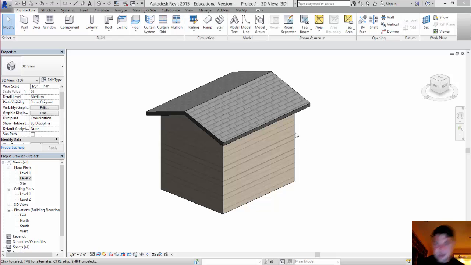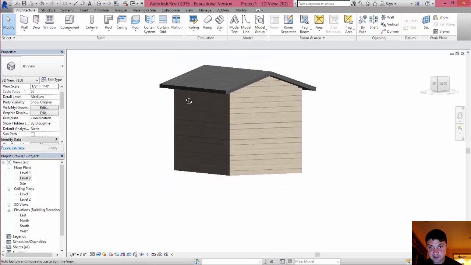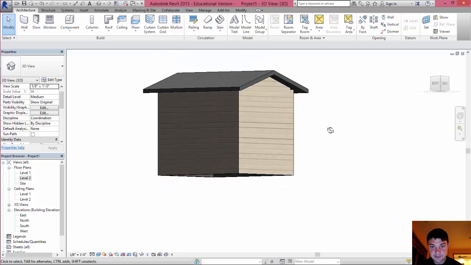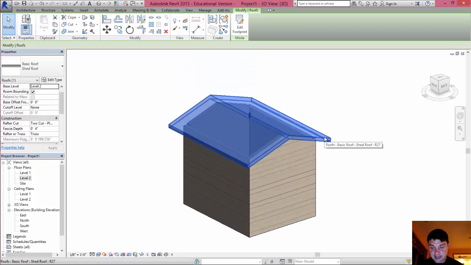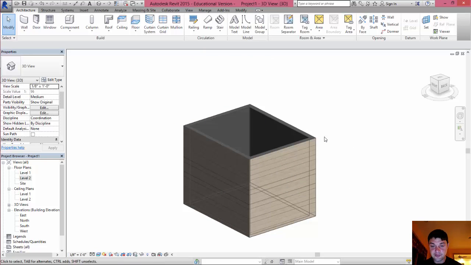In this lesson, I'm going to show you how to create a simple gable roof as shown here, and I'm going to show you how to extend the walls of the shed to go up to meet that roof on the gable ends. So to just get started, I'm going to go ahead and delete this roof.